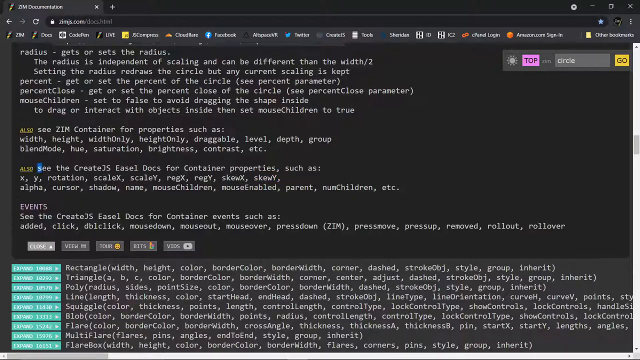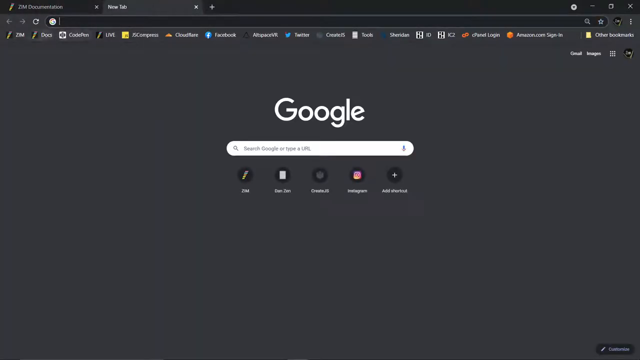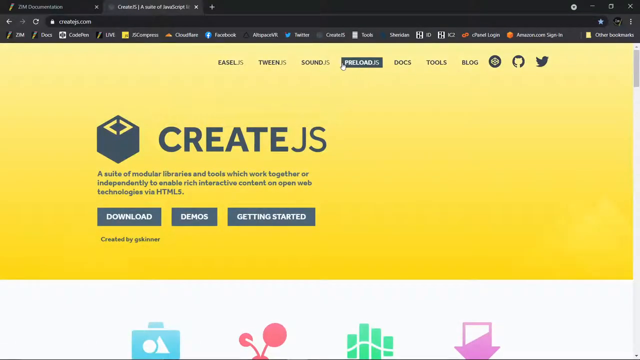If you want to see these CreateJS things, you would go to the CreateJS Easel docs. Here's an example. There's a link to it often from inside the docs as well. But here's CreateJS. This is what ZIM is based on. We wrap tween, sound, and preload as well.